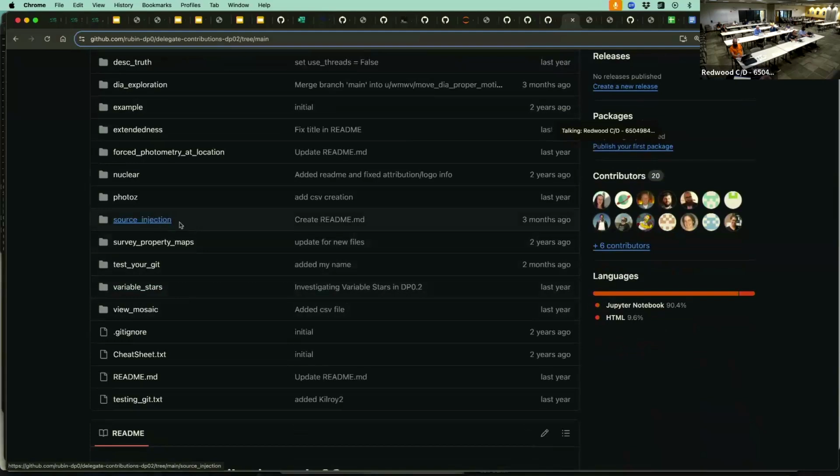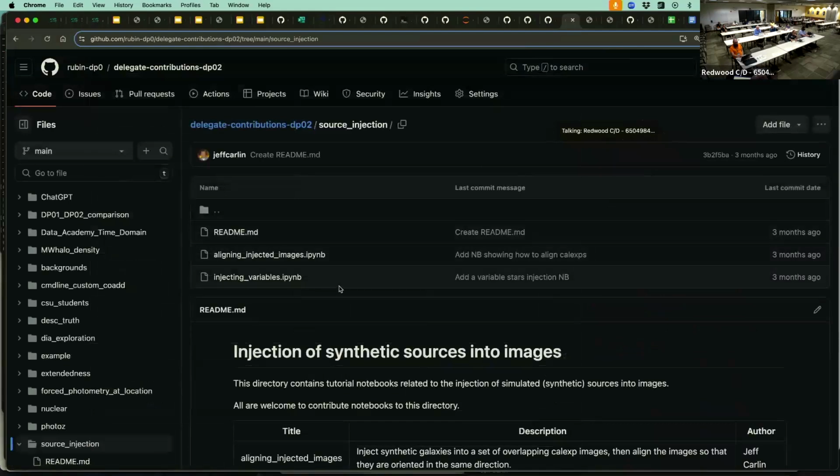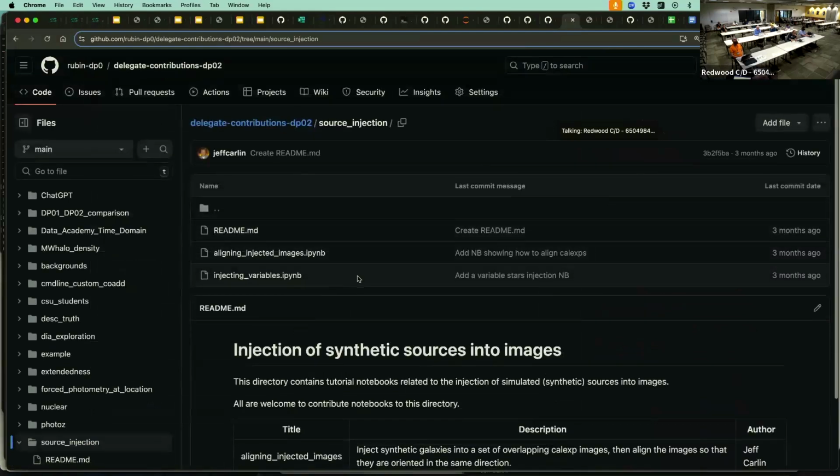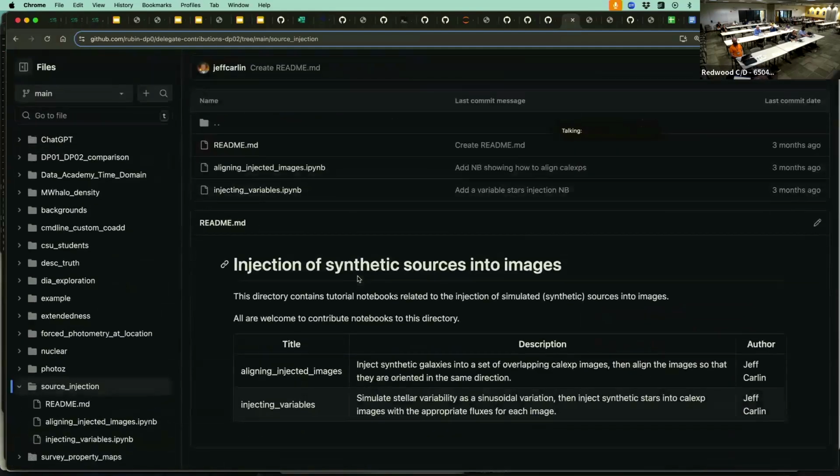In this case, the notebook that I'm going to talk about is in this source injection folder within this repository. You can see there are two notebooks. One is about, if you inject synthetic galaxies into an image, how can you make sure that they're all aligned from one image to the next? And the other is this injecting variables, which is what we're going to talk about now.